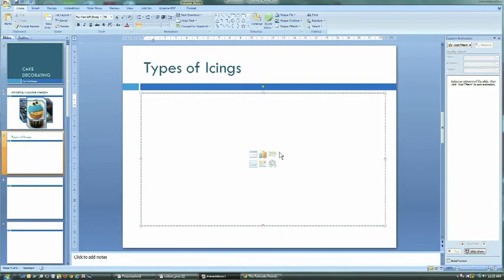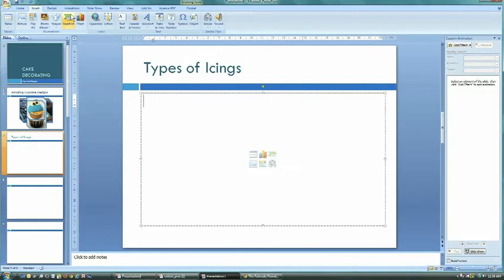Now we're going to add a SmartArt graphic, in a similar way to inserting a picture. What you can see here is that you've got, like I said before, the SmartArt graphics, and you've also got it under the Insert button. So I'm going to use the Insert button this time and use a SmartArt graphic.